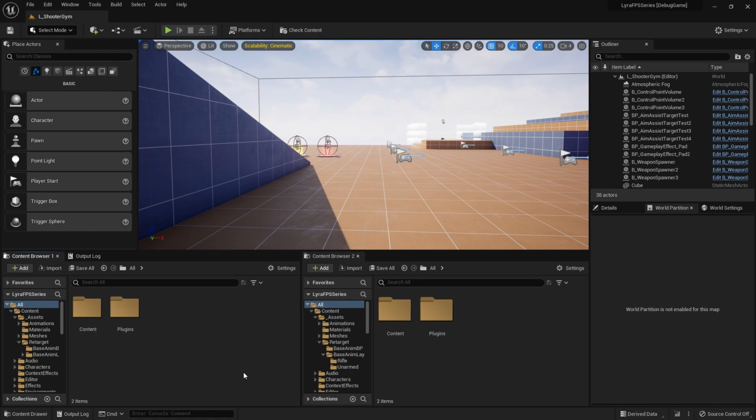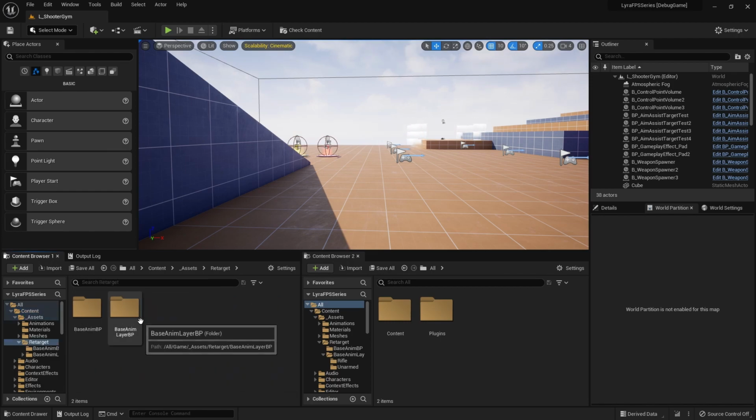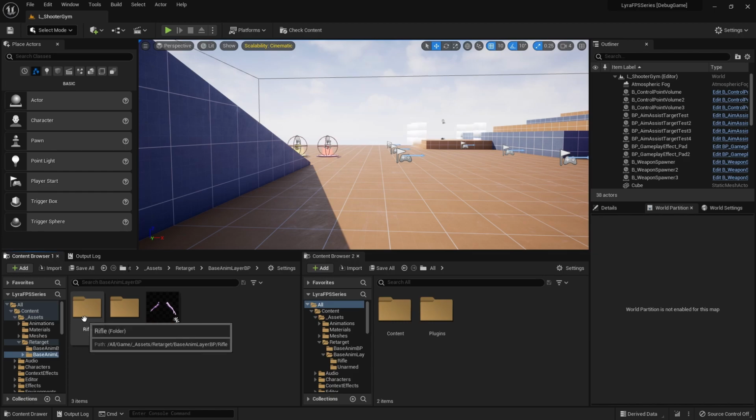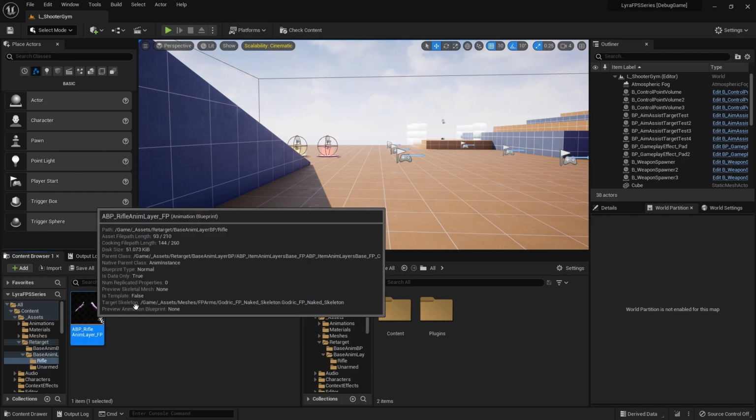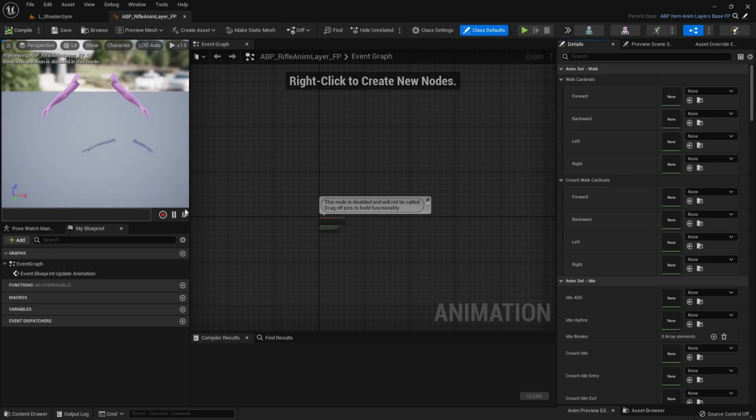Welcome back. In this video, I want to move forward with plugging in those animations to our animation blueprint. So let's jump right in here and go to content. I believe it's in assets, retarget, base, anim layer BP. And let's go to our rifle. Open up this rifle anim layer, and let's start plugging in these different animations.